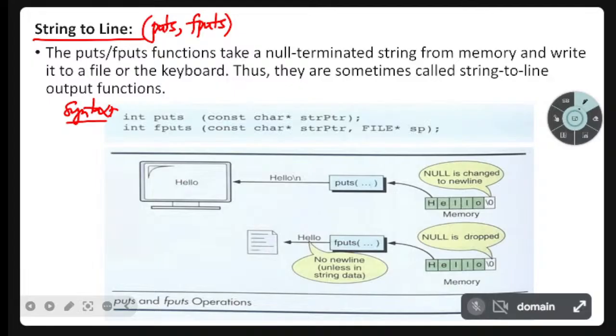Please don't use spaces. Int space puts, no space, bracket open, const space char star space strptr. Here don't use space, as usual. Just the syntax, not all of the syntax. In the bracket you can write memory to display unit.